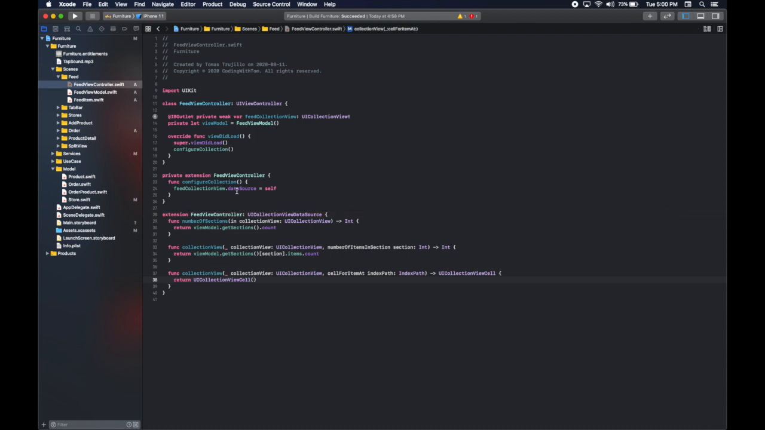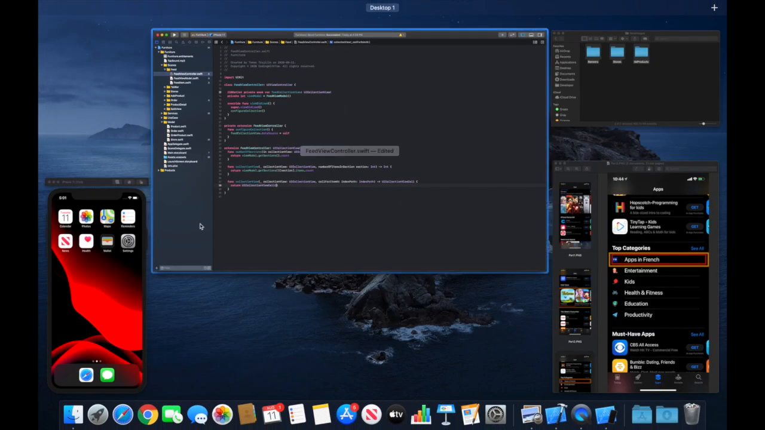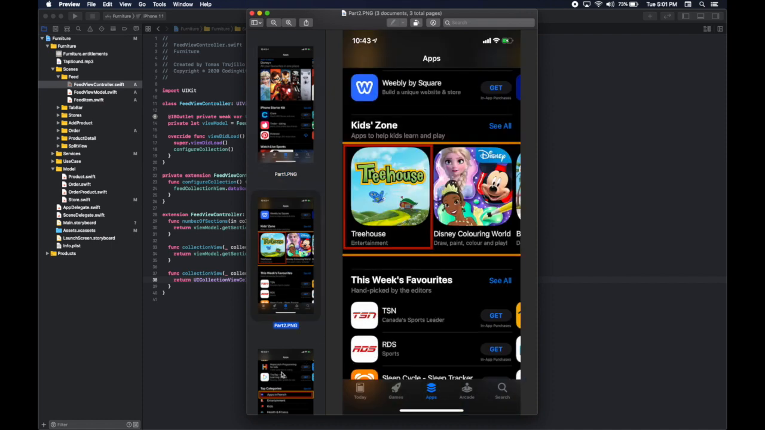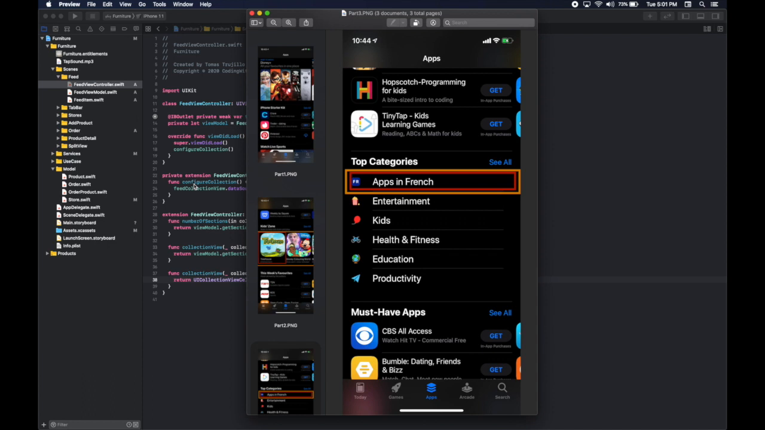For the data source, we're not going to be doing anything different. We just assign ourselves as the data source. We're going to get the number of sections and the number of items from our view model. And for our cell, we're going to address this later, but we're going to have to implement a different cell for each section. As you can see here, the cells are very different. The banner from the iPhone starter kit, from this one, from the options here.